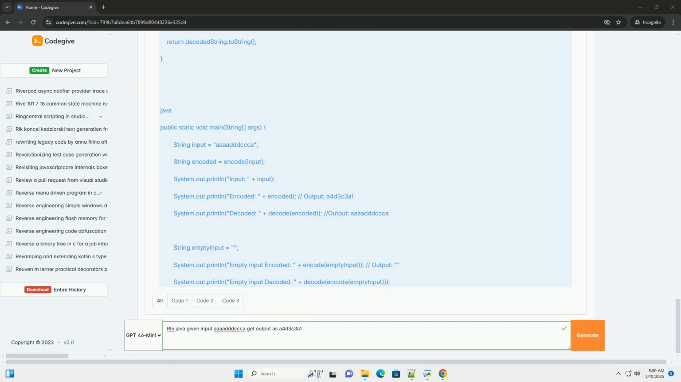4. Handling the last sequence. After the loop finishes, the last sequence of characters hasn't been added to the encoded string. encodedString.append(currentChar) appends the last currentChar. encodedString.append(charCount) appends the last charCount. 5. Return value. return encodedString.toString converts the StringBuilder to a string and returns the encoded string.